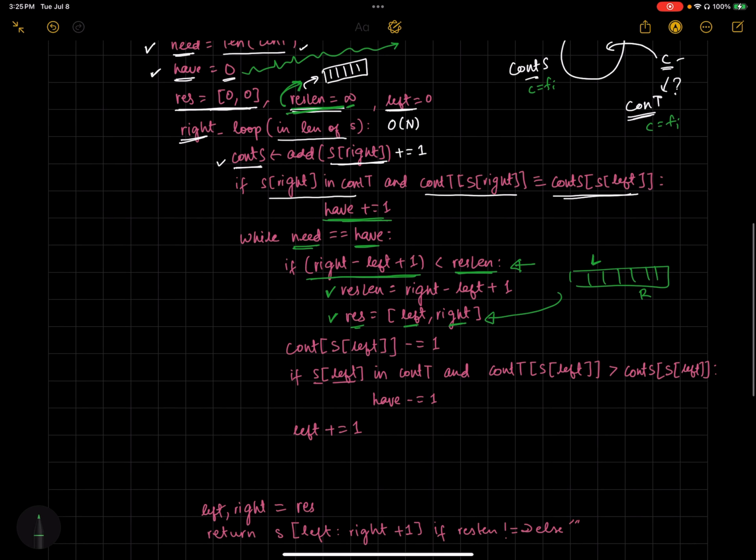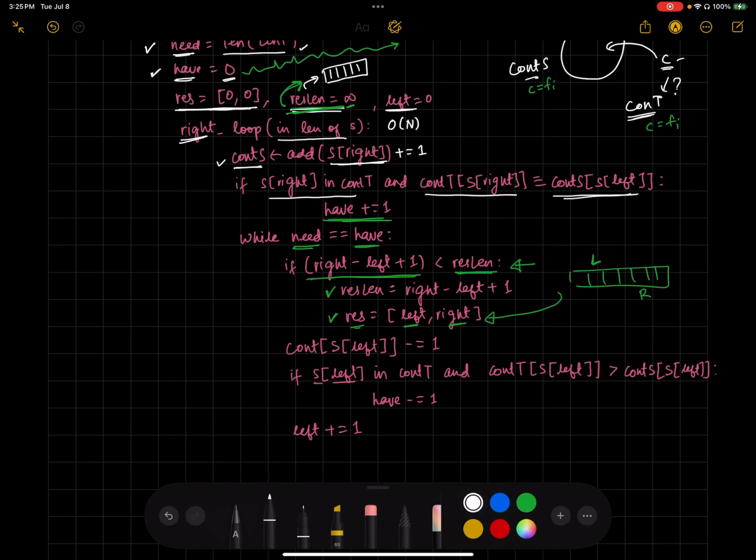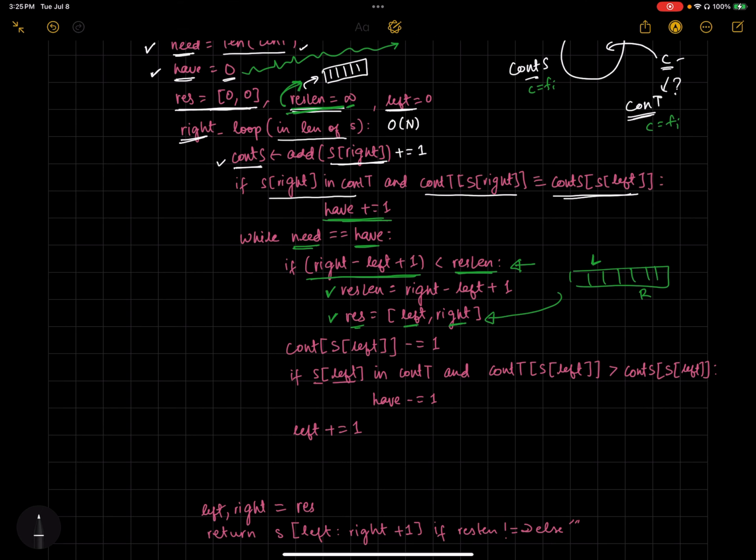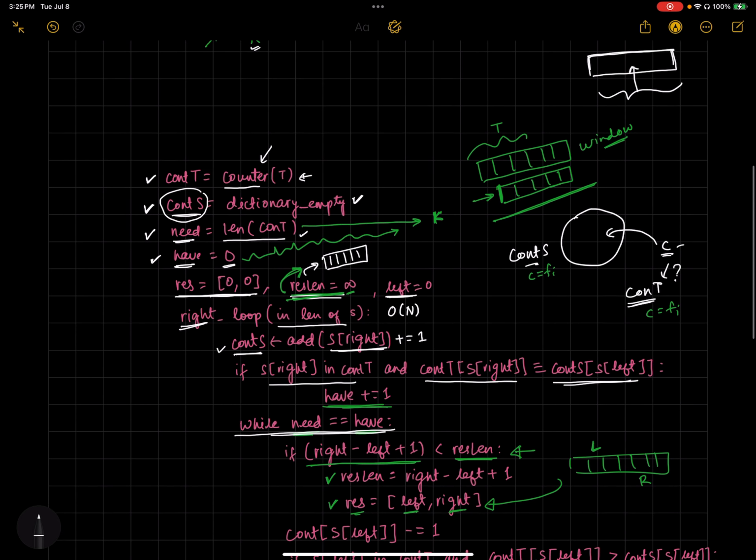Now, once I capture the state, what is the next thing that is left for us to do? The next thing that is left for us to do is, we see first of all here that we are within this loop where needs and haves are equal. I told you above that if our needs and haves are equal, the only thing that is left for us is to shrink the size of the window from the left, correct?